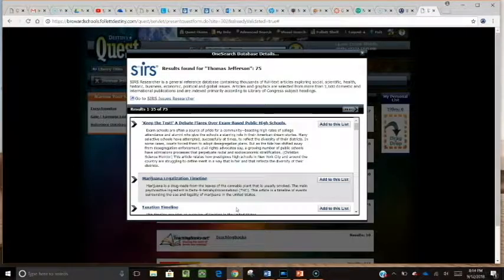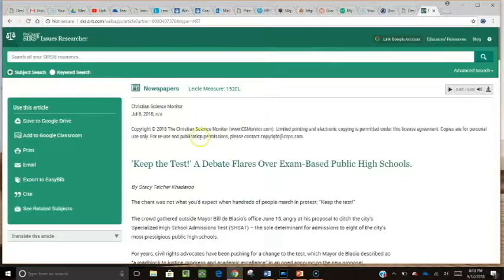This is a general reference database that contains thousands of full-text articles that deal with social, scientific, health, and other global issues. I will choose the first article and show you what it looks like. It gives you the title of the source it came from. In this case, it was a newspaper, and the date. You can see that the articles are up to date on the topics that are now relevant to our students at this time.